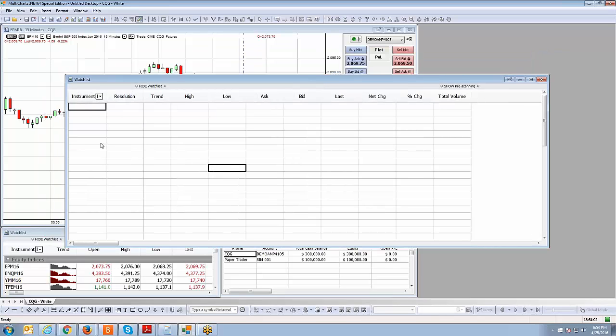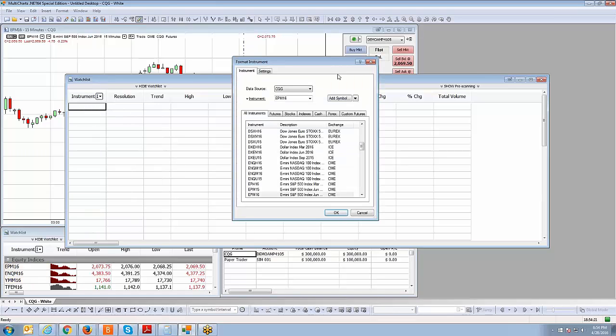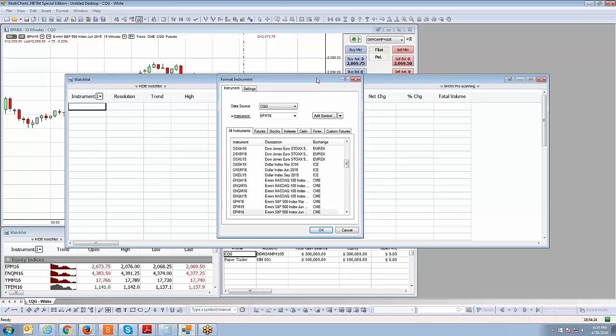Very simple. What you're going to want to do is left-click in an empty cell within the watch list. When you do that, you can see that the empty cell has been identified with a black bold selection. Once you have that, right-click with your mouse and select Insert Instrument. When we select Insert Instrument, similar to when you create a new chart, you'll see Format Instrument populate. From here, you locate and choose the instrument that you want to insert within the watch list.